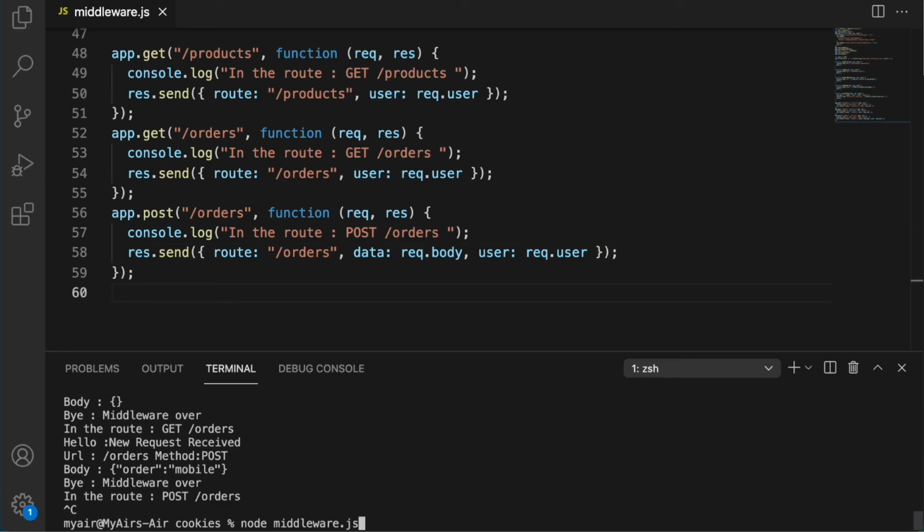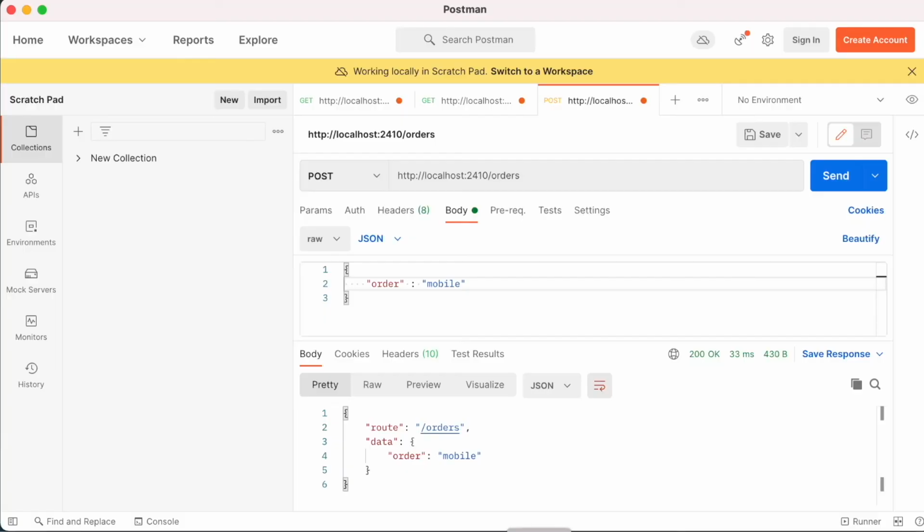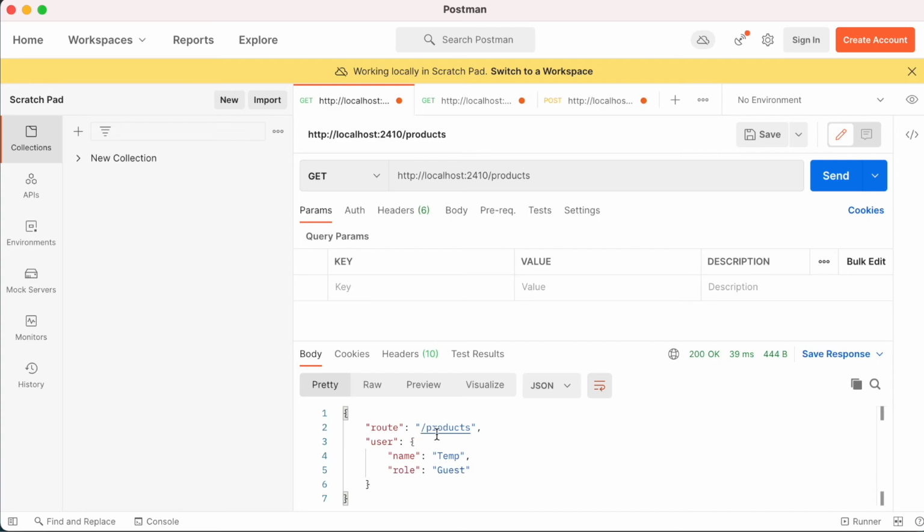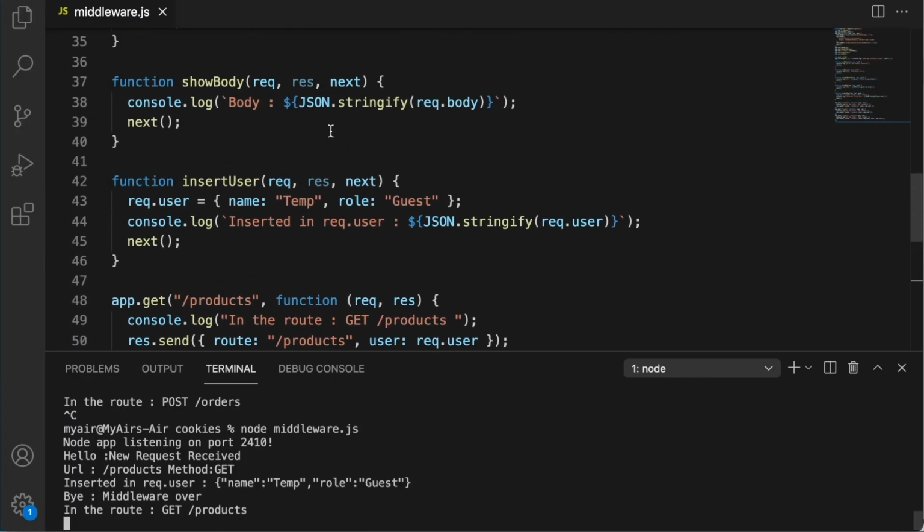Let's restart the server. And now if we test it in the get, if we call a send, so we get route is slash products, and we get this user name is temp, role is guest. So this object, this JSON, we were able to insert into our request object. If we look at our console.log, so we get the hello, new request received, then the URL, then inserted in request.user. This is the JSON we inserted by middleware over, and then we see this.